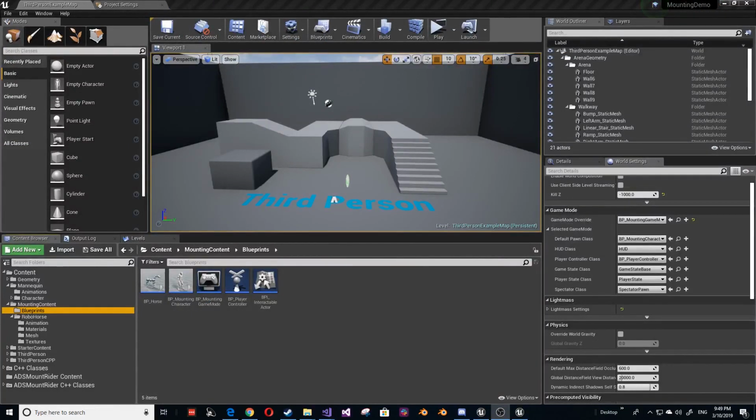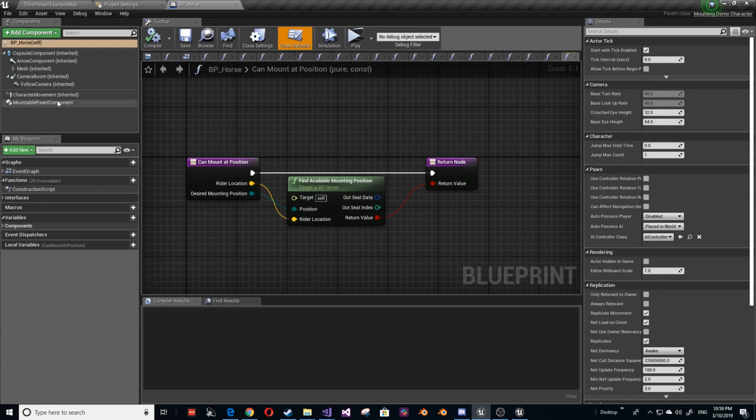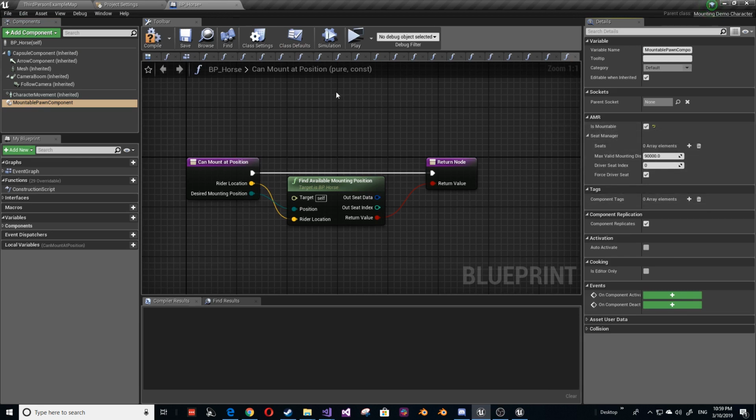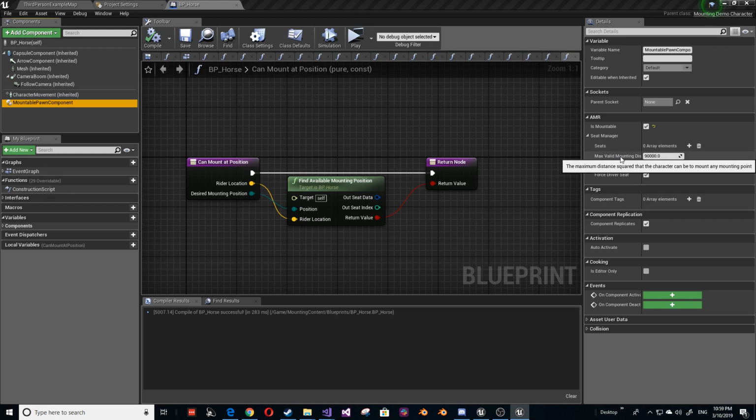Okay, so now we're going to set up our seats. This is what we've been building up to. All the components work together to set the seats on all the mounts or vehicles as occupied or not occupied. To begin with that, let's open up our mount, which is the horse. We're going to select the mountable pawn component, which is where our seat manager is. You see we have an isMountable variable, and we want to set that to true. That's going to trigger the isMountable function on the interface that is pulled from our mountable pawn component, to be true. As you can see, there's a few other variables there. The first one is max valid mounting distance squared. This is the squared value of the distance that you can safely mount. When you square root it, it's 300 units, which is why our trace is also 300 units.